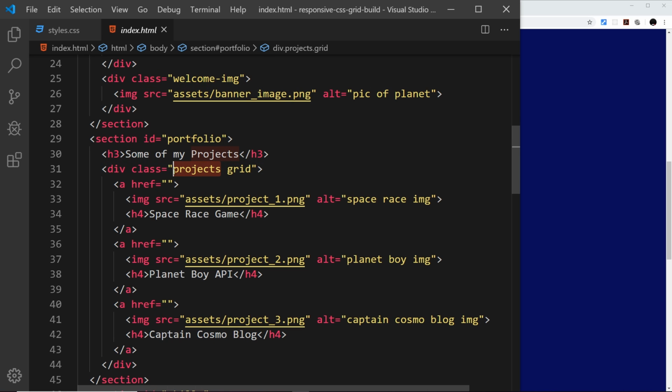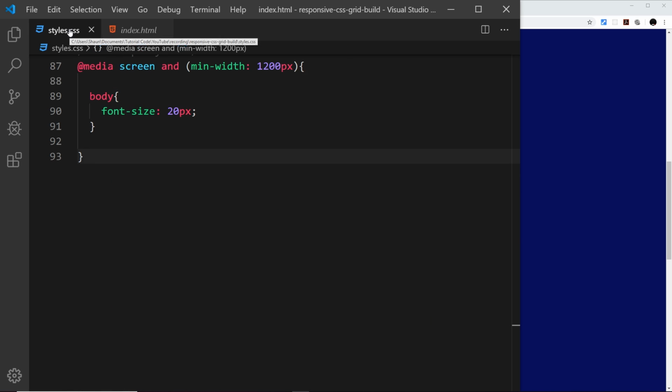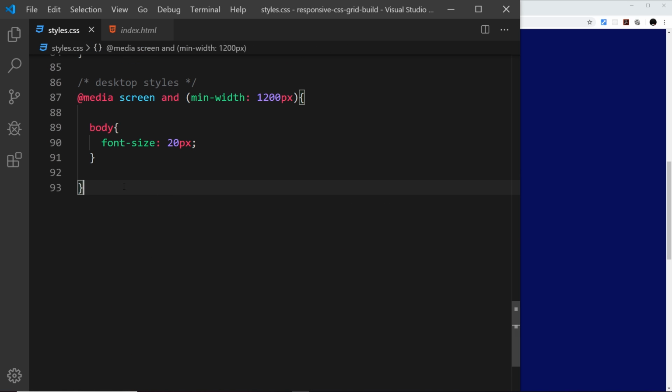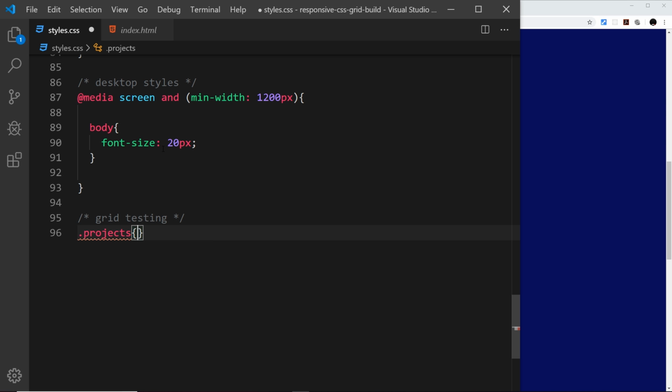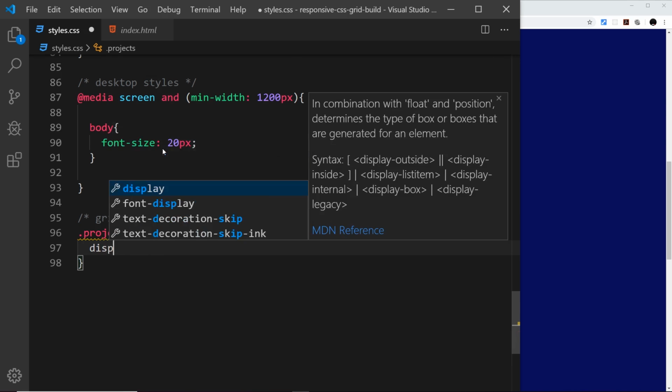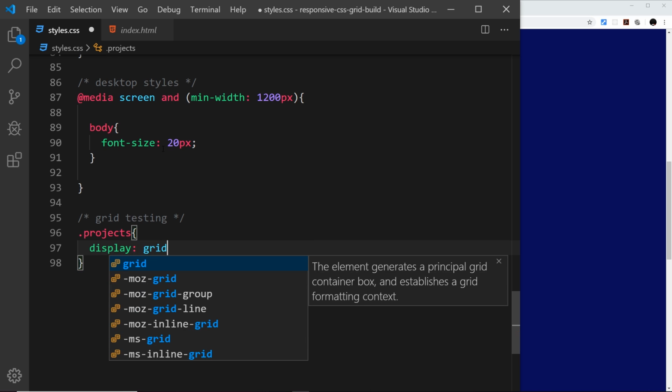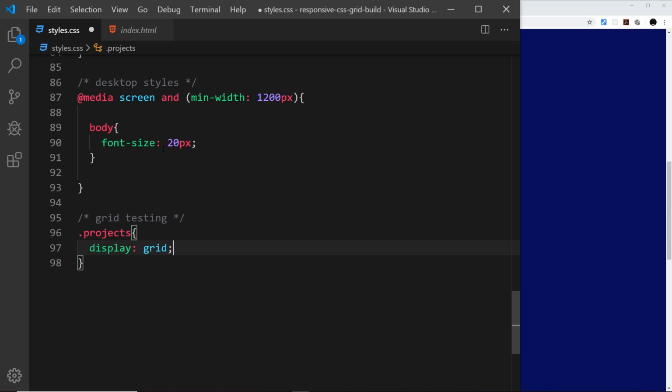So let's just use this projects class. And what we're going to do is make this div a grid container. Therefore, all of these will automatically become grid items. So in styles.css, I've come right to the bottom because this is just a test. And in fact, let me just do a little comment to say grid testing. And underneath that, I'm going to use projects for my selector. I'm going to set the display to grid, which means now it becomes a grid container.